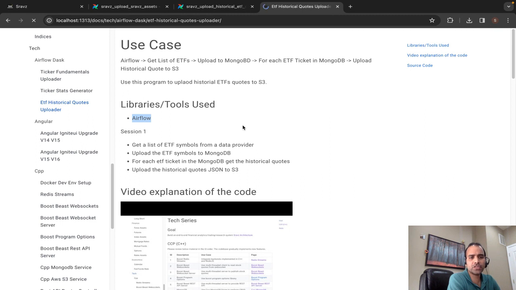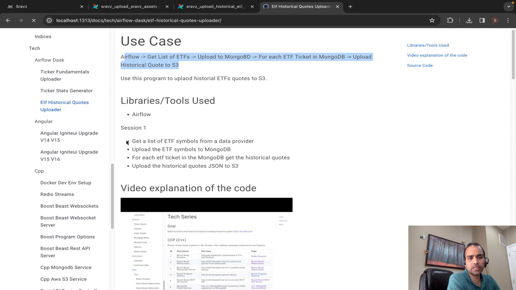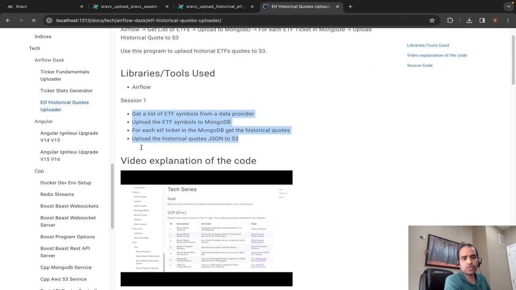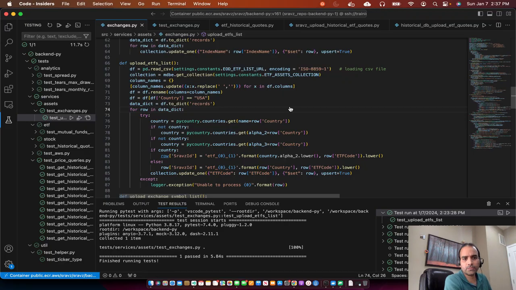So in today's session, we'll use Airflow and Python to get a list of ETF tickers and upload them to MongoDB. Then for each ETF ticker in MongoDB, we'll upload the historical codes to S3. So these are the list of items we will discuss. I'll switch to Visual Studio Code.